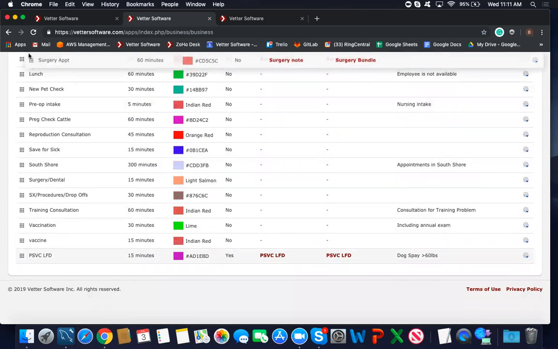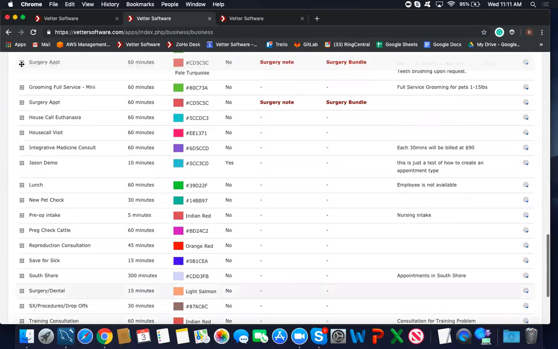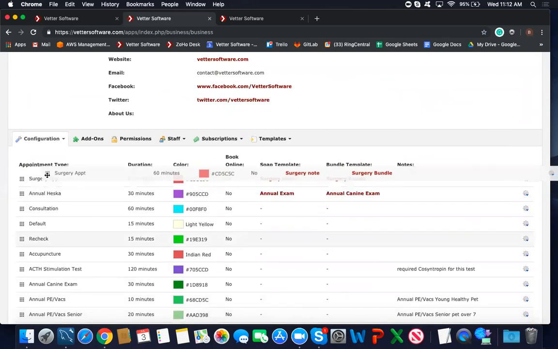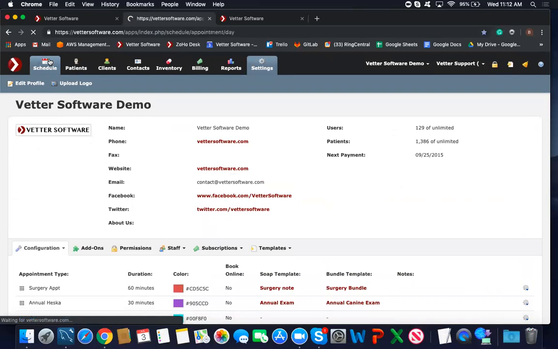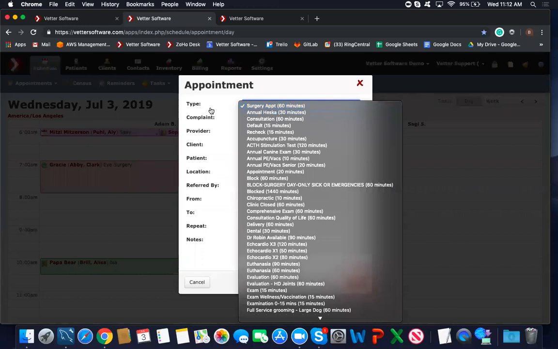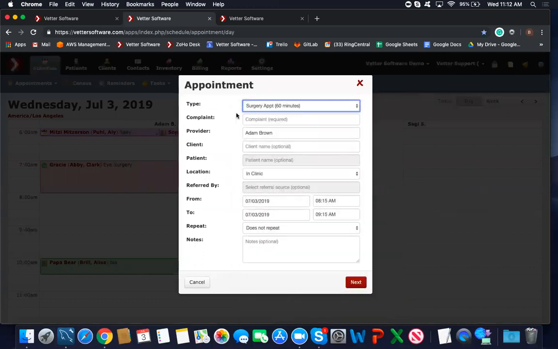So if I wanted my surgery appointment all the way at the very top, I'm going to drag it to the very top slot. And so now, whenever I go to the schedule, my appointment type is actually the first option. You guys will notice this too: if it's the very top option, at the very beginning of the list, that's what's going to be selected by default. So if you have one that is constantly used, you can save even more time by dragging and dropping the exact order that you want for those appointment types.